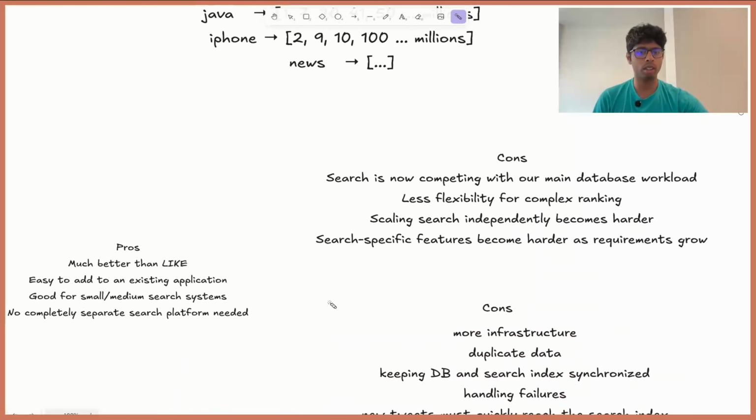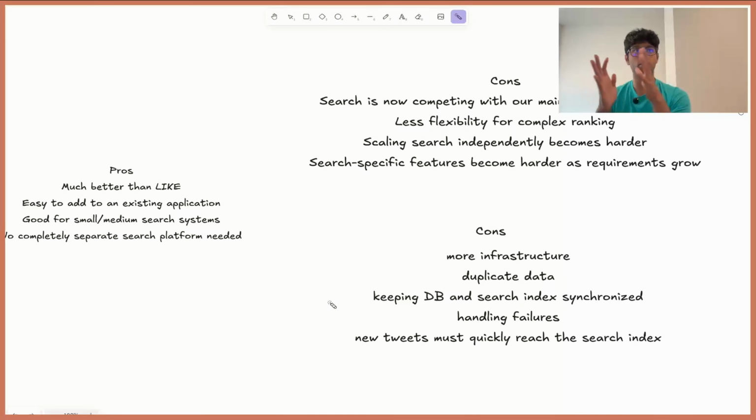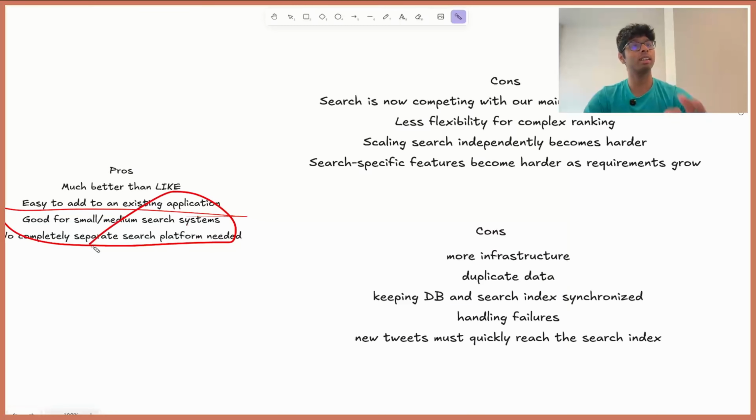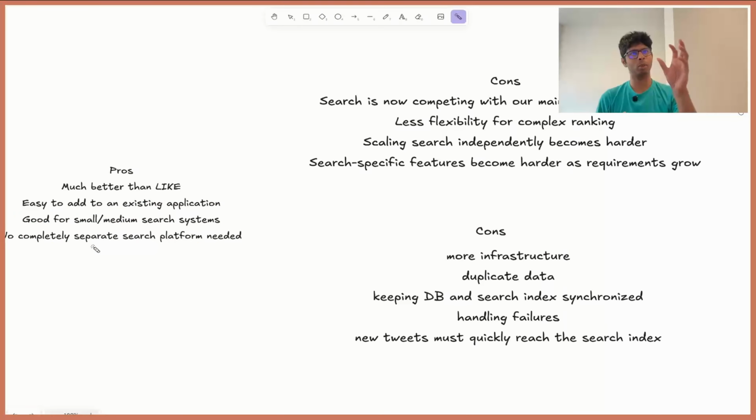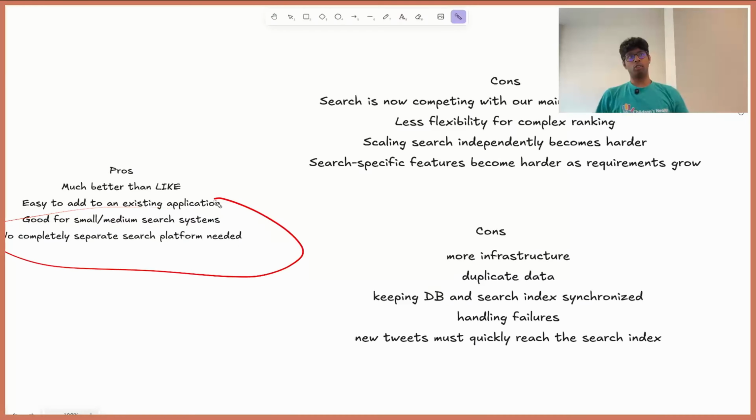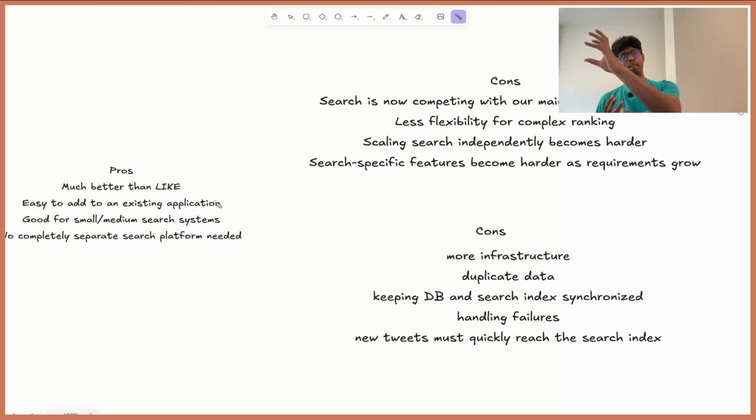But I have written everything down for you. What are the pros and cons of this approach? Of course it is easy to add to an existing application, and good for small to medium search systems. This inverted index really works well for smaller systems. If you're not making Twitter, you can simply go with the inverted index and make the system work. No completely separate search platform is needed. Till now we didn't make any separate search index. In all three approaches, the database is able to support the searching. We are not making any extra search service. We are just taking help of the database, and we are getting results.